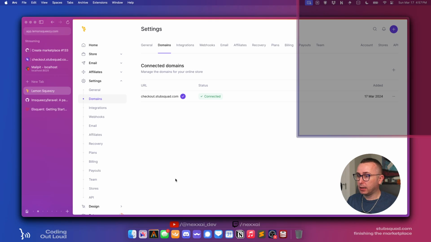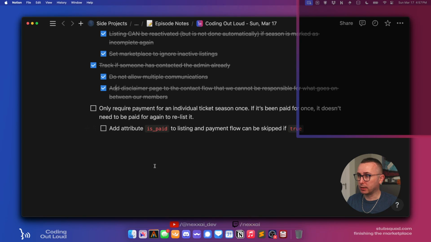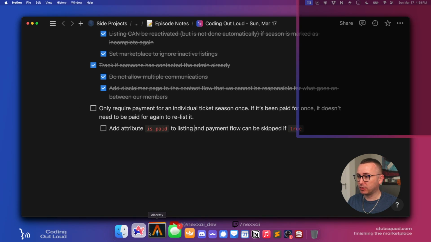So let's go back to our Notion here for a second. So what can we do? Attribute is paid. Okay, so that we can do. We can add this attribute to the listing. And basically just so that people don't pay to relist if they've deleted it either by accident or intentionally. If they've paid us $10, they can relist it. I'm not super concerned about that.